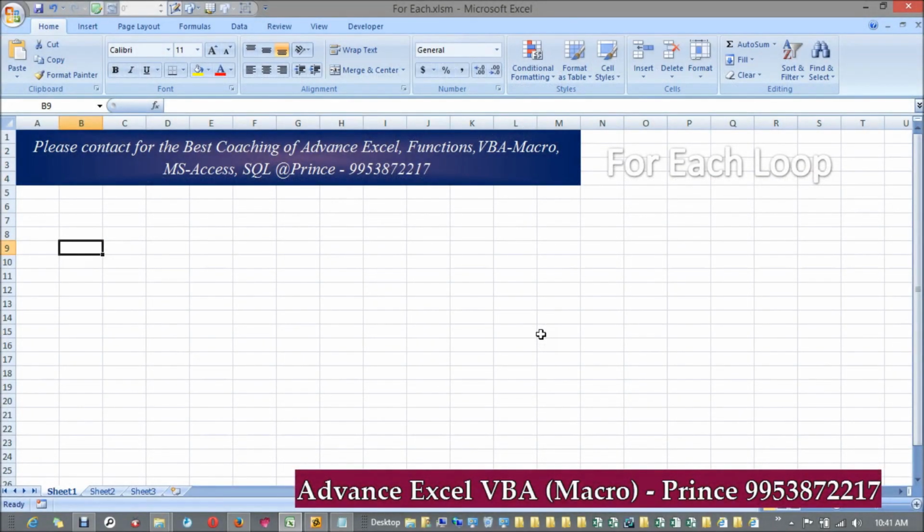Hi guys, my name is Prince Sethi and today we are going to do the For Each loop in VBA. I think it's the best loop in VBA.